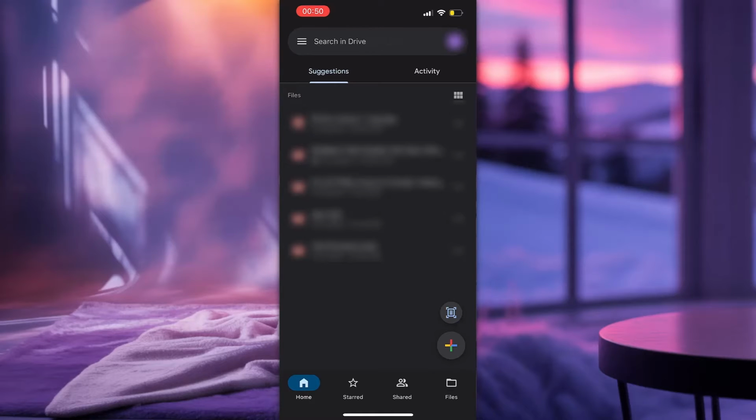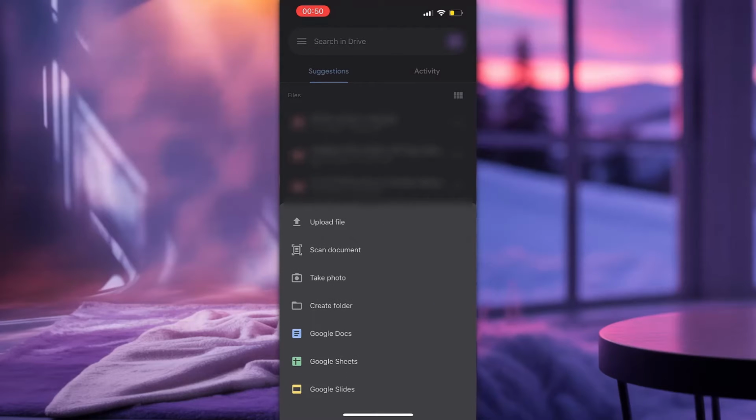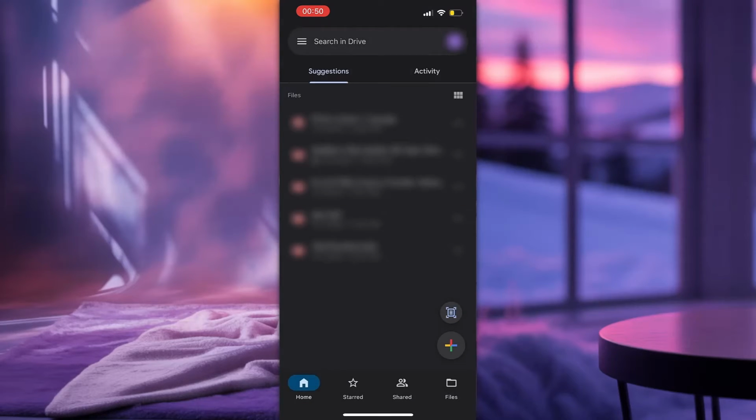This will be how the interface will look inside the app. In the bottom right corner, you can locate the icon of a plus, which I will tap on, and Google Drive is asking what type of file you'd like to upload into the cloud. I will select upload file and tap on photos and videos, and I will press on allow full access so they can see what's inside my iPhone.